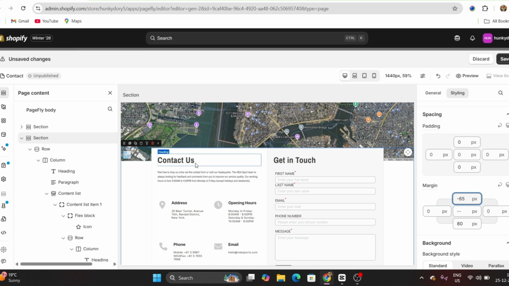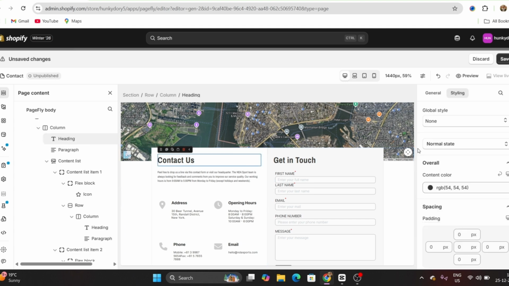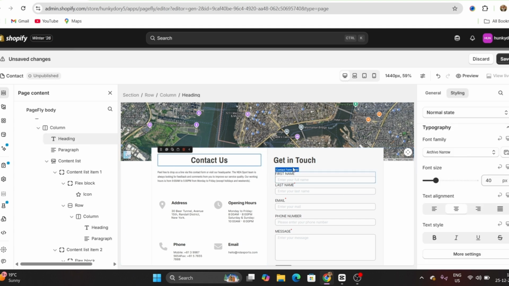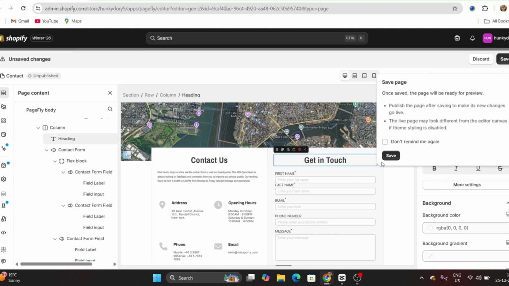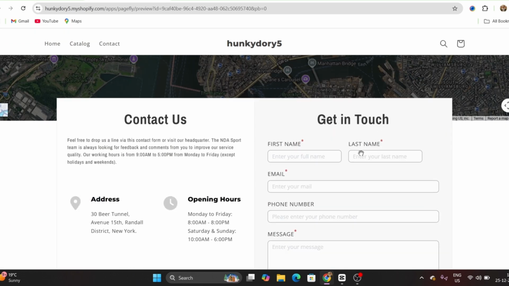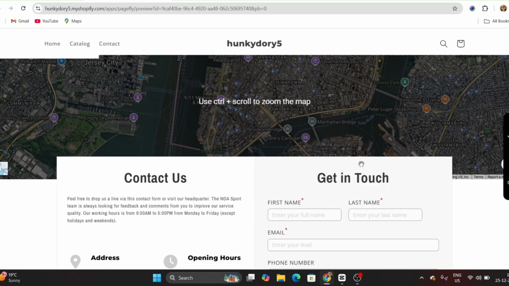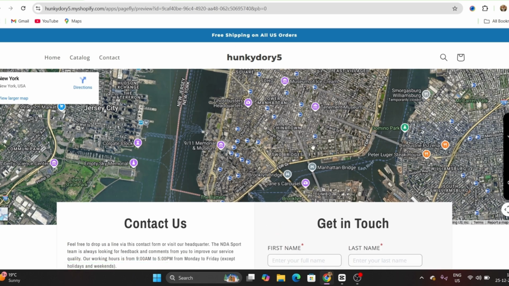Now just to add the finishing touches, select these two headings and align their text to be center. Okay, now that all this is done, just click on the save button and then click on preview changes. And now as you can see, our beautiful contact page is now ready. So that was a quick tutorial on how to create a custom contact us page inside of Shopify for free.